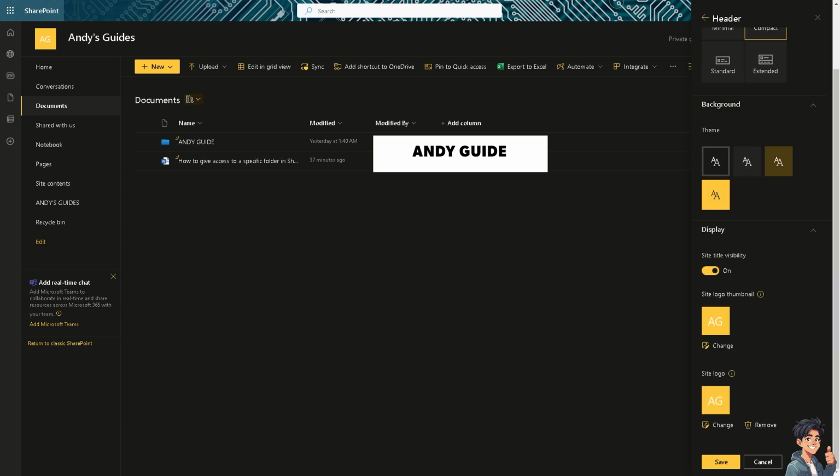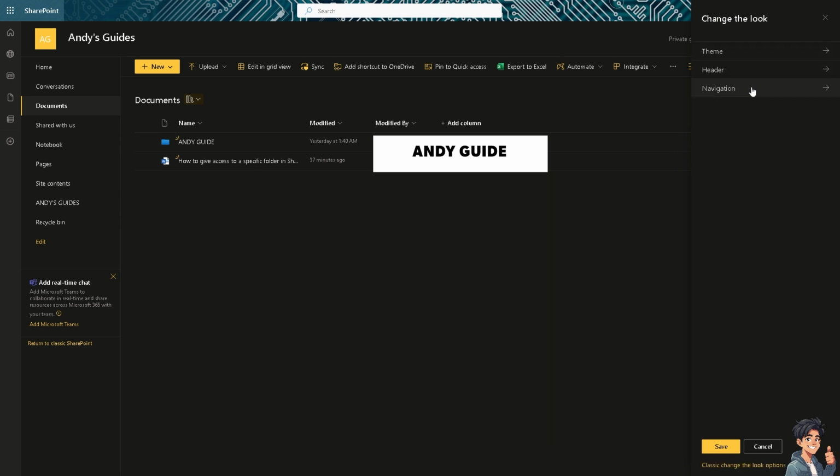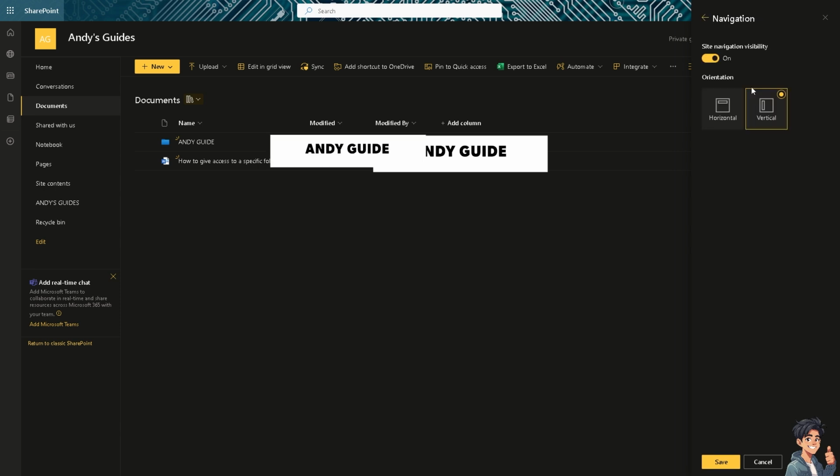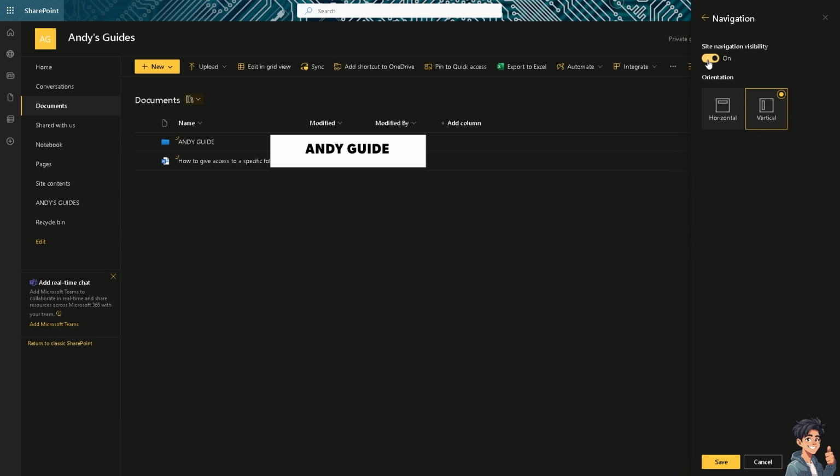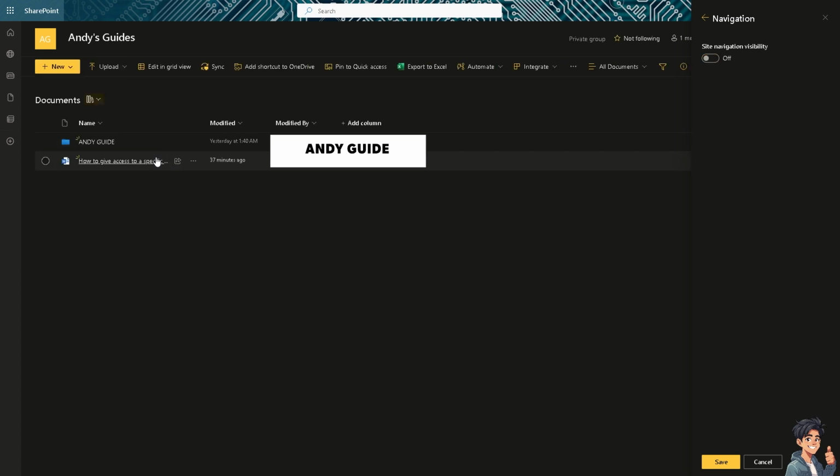Alright, now here is where you can basically hide the SharePoint site navigation. Click on navigation and slide it to turn off. Alright, you see what's happened here? You would be able to click on the site navigation. Let me just go back to the document again.